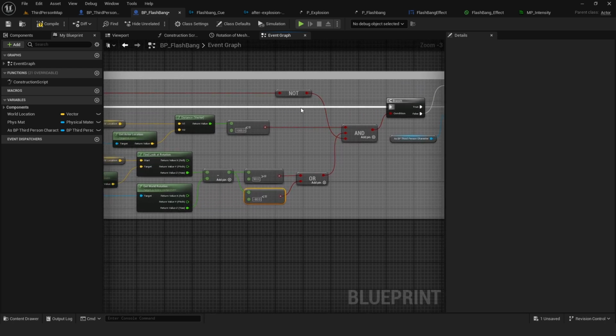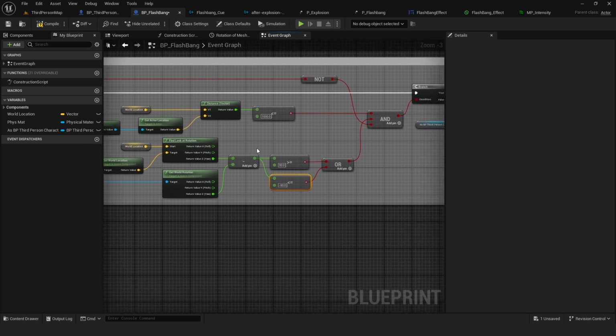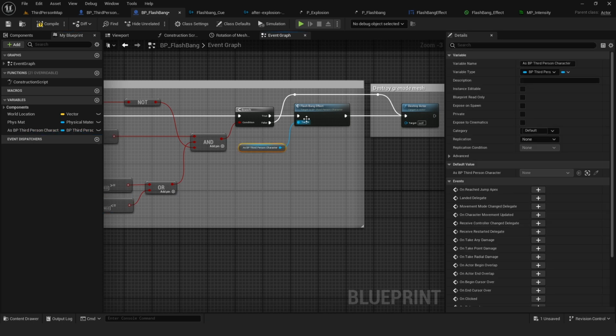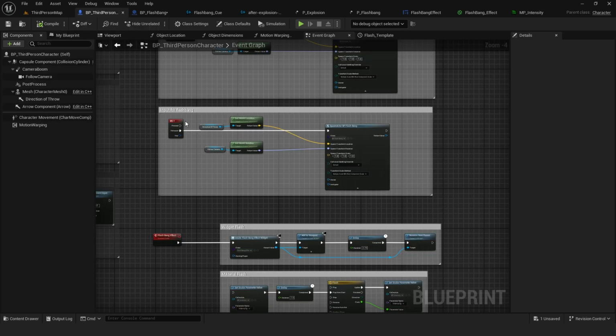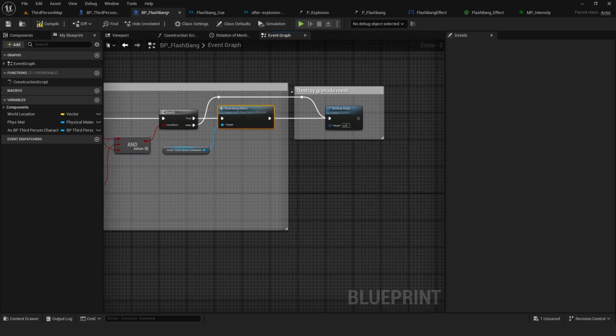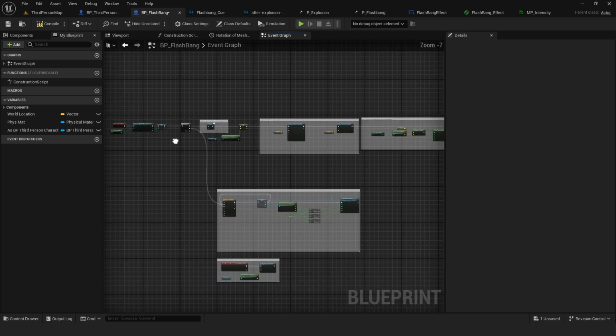So we should be close enough for the flashbang. There should be no obstacle in front of us, and we should be looking more or less in the direction of the flashbang in order to get the flashbang effect. From the third person character reference, we get the flashbang effect. This is the event, the custom event we created here. And finally, we destroy the actor. We want to destroy the actor regardless if we get the flashbang effect or not. And that's about it here.